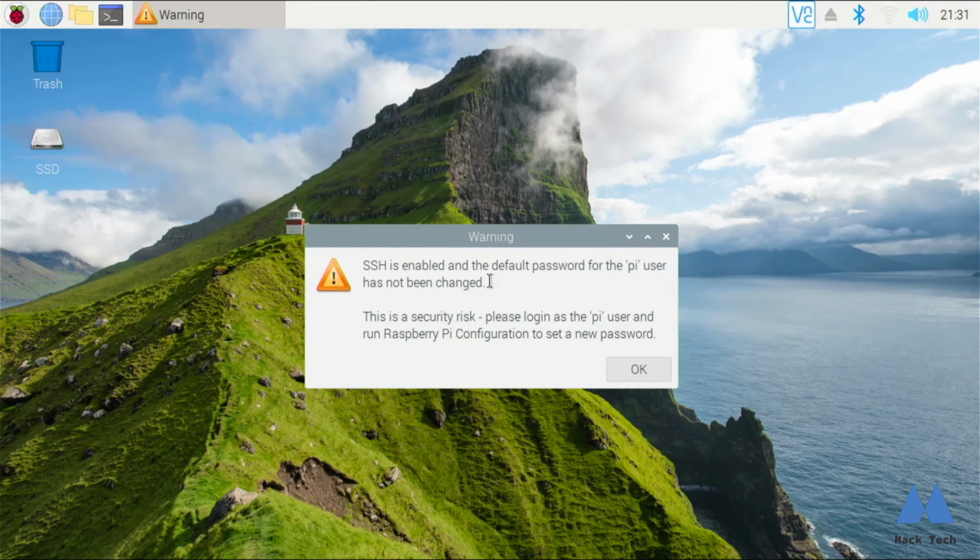Once restarted, it will give you a warning saying the default password of your Pi for SSH has not been changed. You would need to change that password.